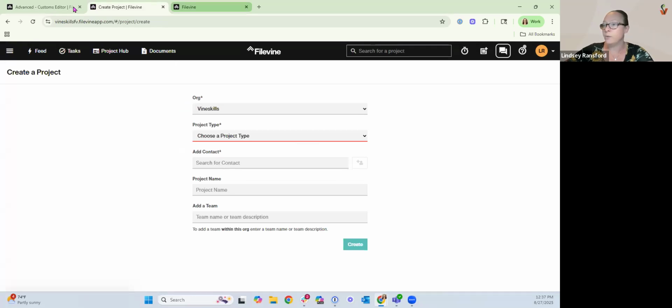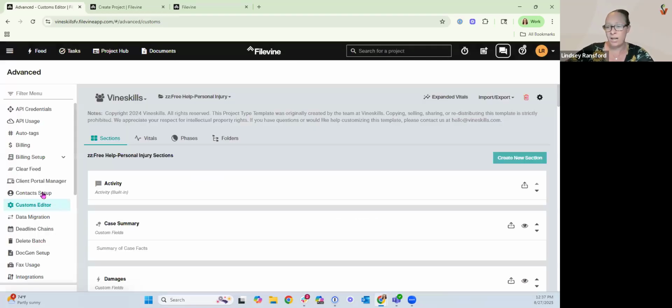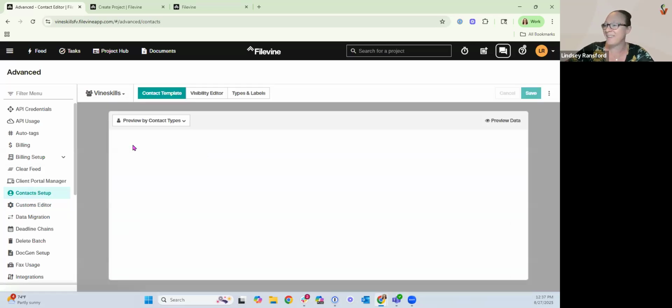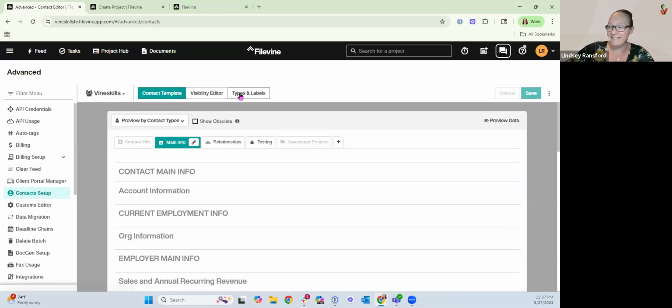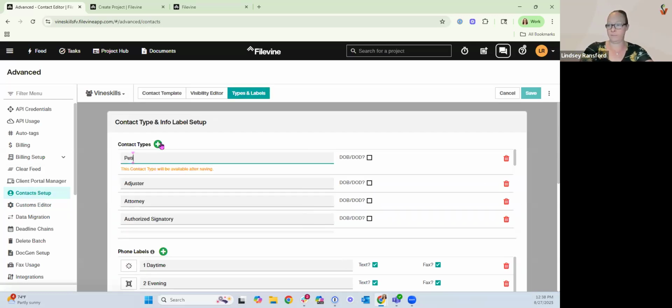So let me go into where to actually add those if you don't have one already saved to your org. In the contact setup is where you're going to change those labels and add those labels. I know that's not really what we're talking about today, but that's where we're going to go. And then in the types and labels right here up at the top is where you can add and change those. So I could add petitioner here if I wanted to as an option.